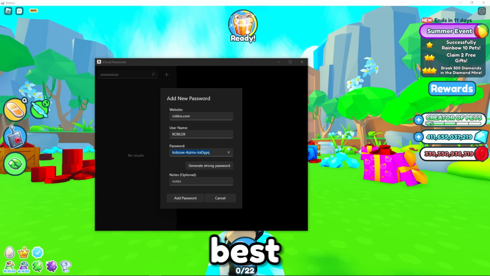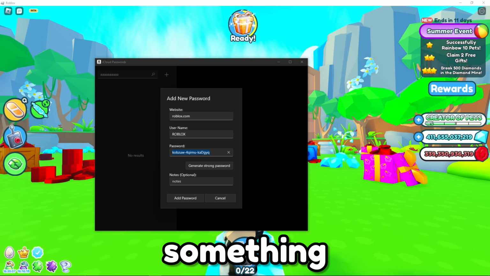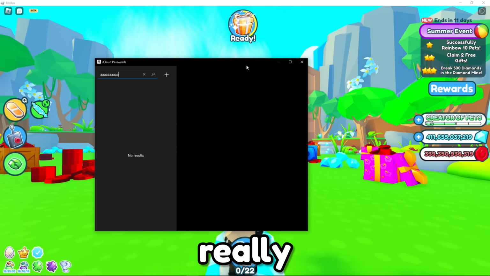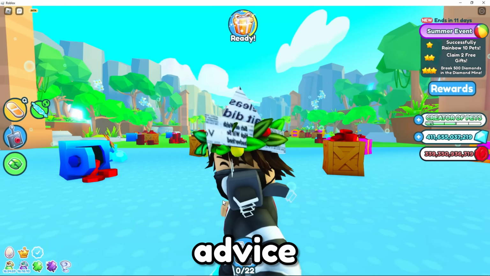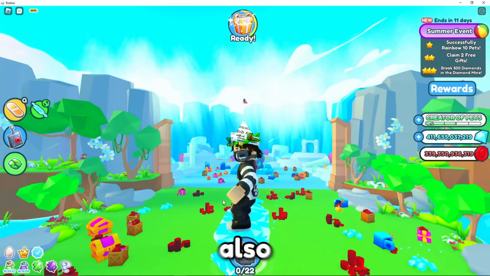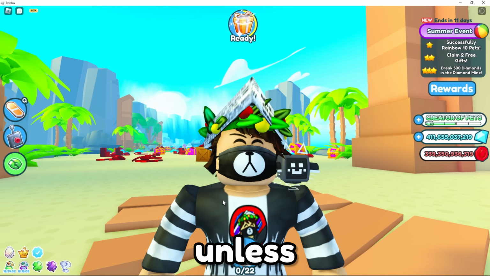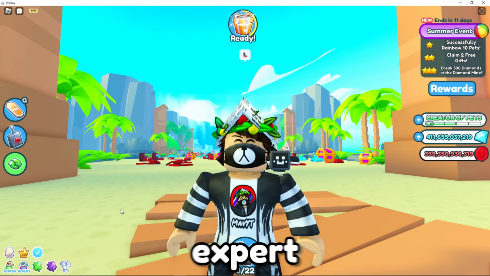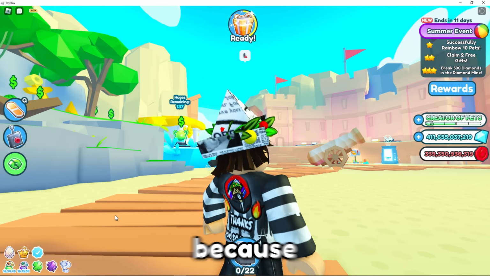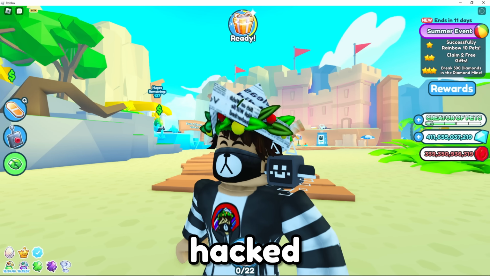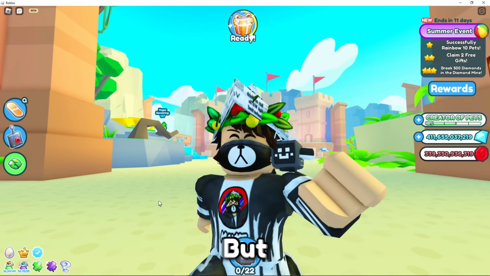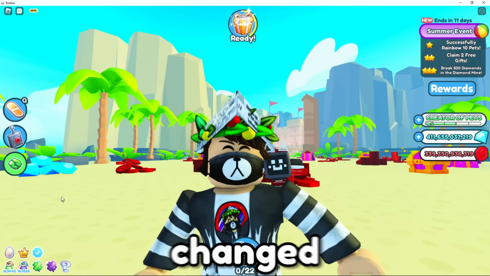It's literally the best way to store something like your passwords. And that advice is actually the best advice I can give you. Also, never turn off your Windows Defender unless you're a certified expert like me. I mean, no, not really, because I got hacked, bro. My passwords got stolen. But at least I changed all of them.